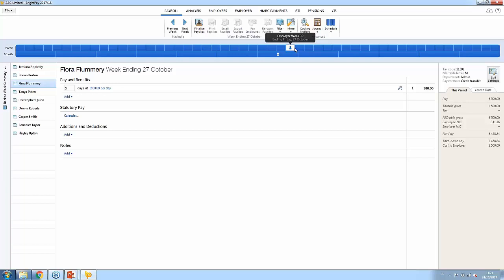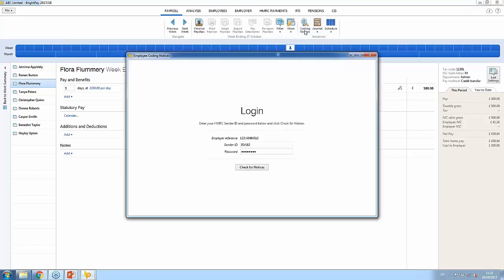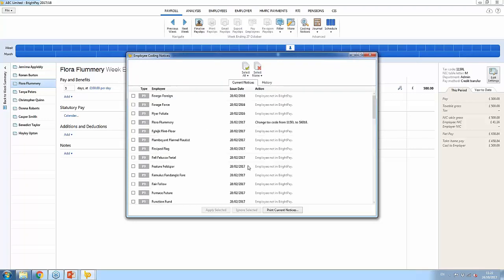So every pay period before processing the payroll, the first task that I should do would be to check and see if there's any changes to employees' tax codes or tax bases, etc. And this is done by simply clicking on coding notices within the menu toolbar. Okay, so I should ensure that my sender ID and password, my user credentials, are correct, and then I can simply click on check for notices. So it's just going to check for me there.